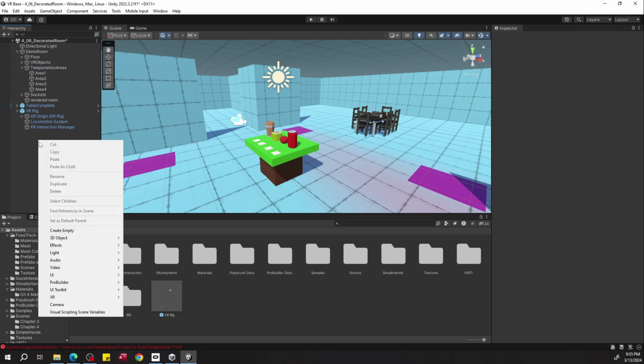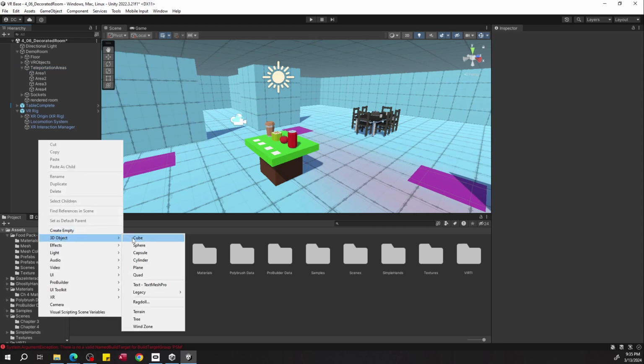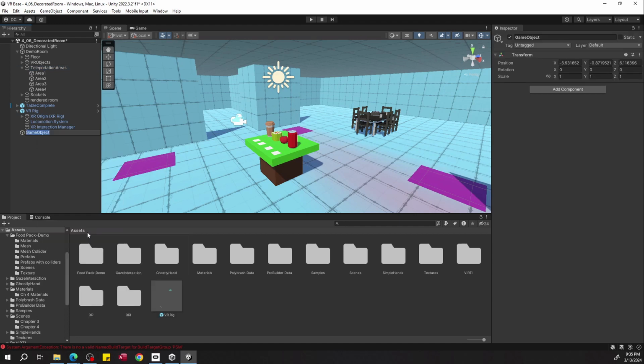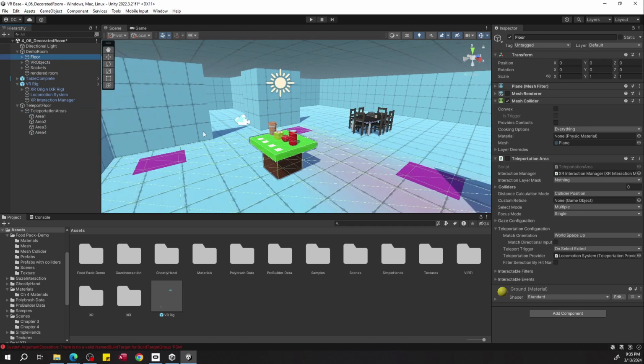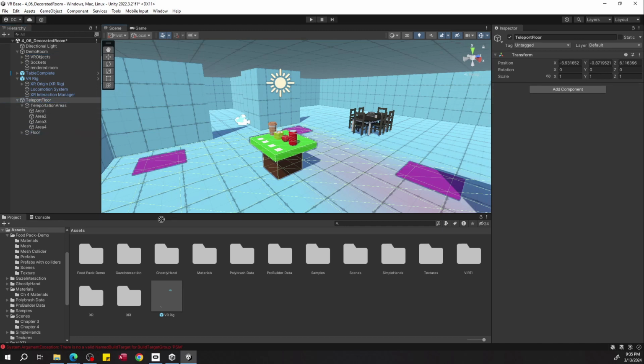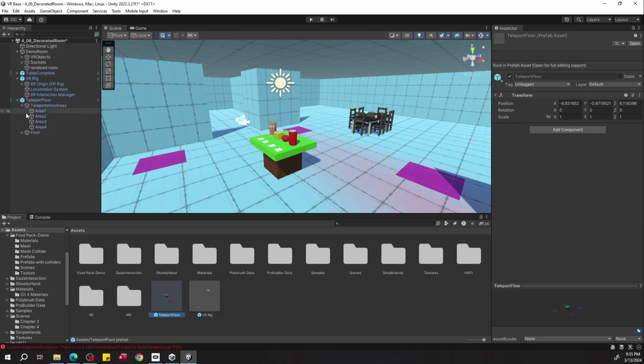I can even make another prefab for my floor, for example. Create a new empty, and maybe I could call it teleport floor. And I can drag the teleportation areas into it, along with the floor. And then drag this into my projects, and it'll automatically become another prefab that I can drag into another scene that's completely blank to use.